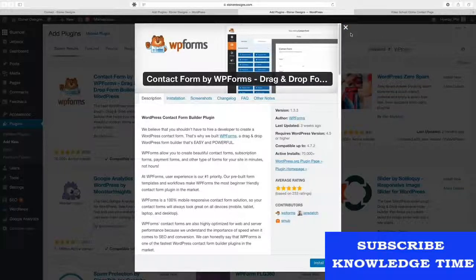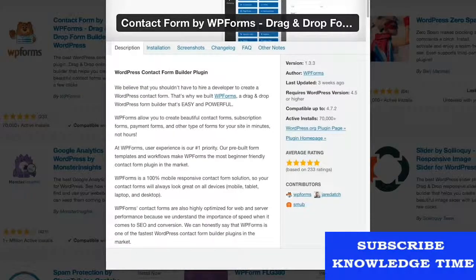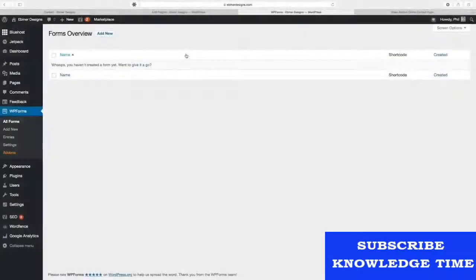So go ahead and install this one. Just search for WP Forms and it should be the first one that shows up. After you've installed and activated it, go to the WP Forms menu and click on Add New. Or if you're on the All Forms page, you can click Add New from there.